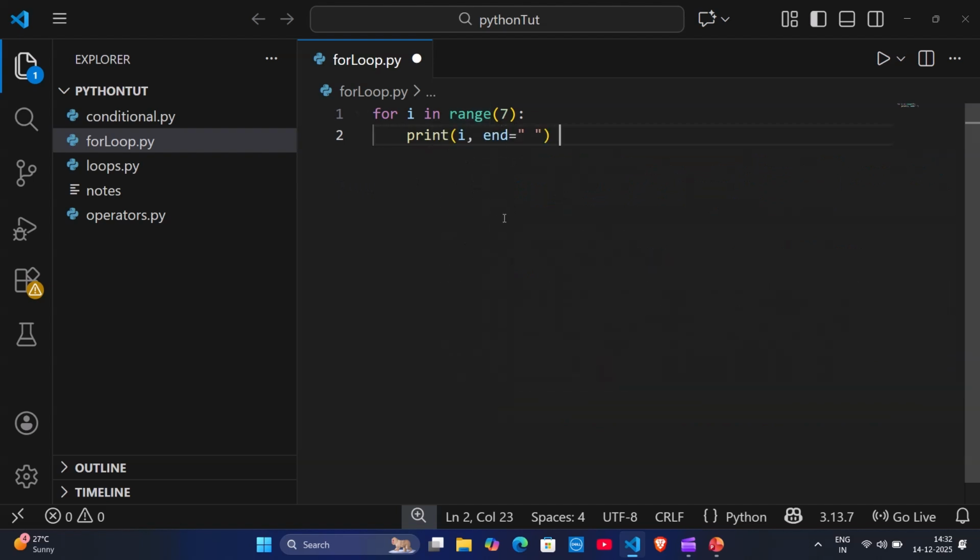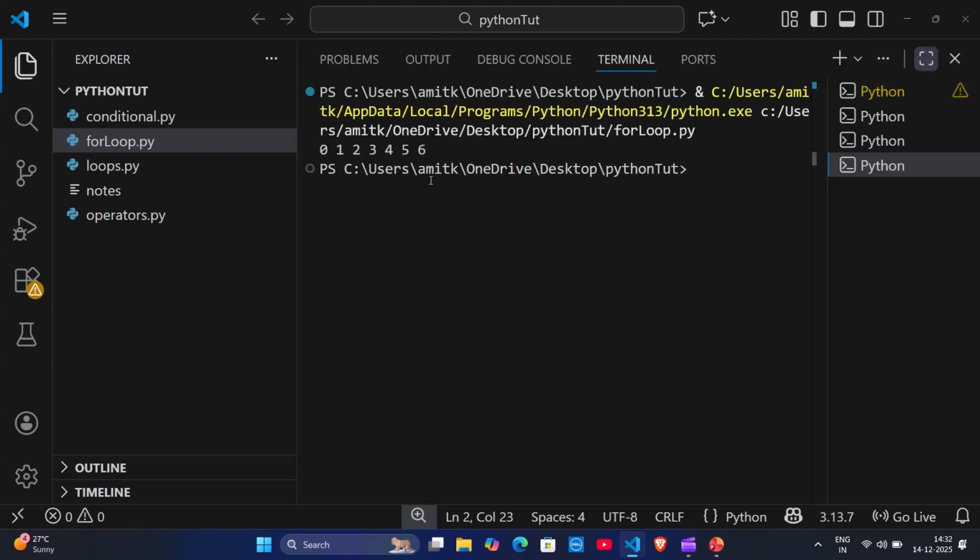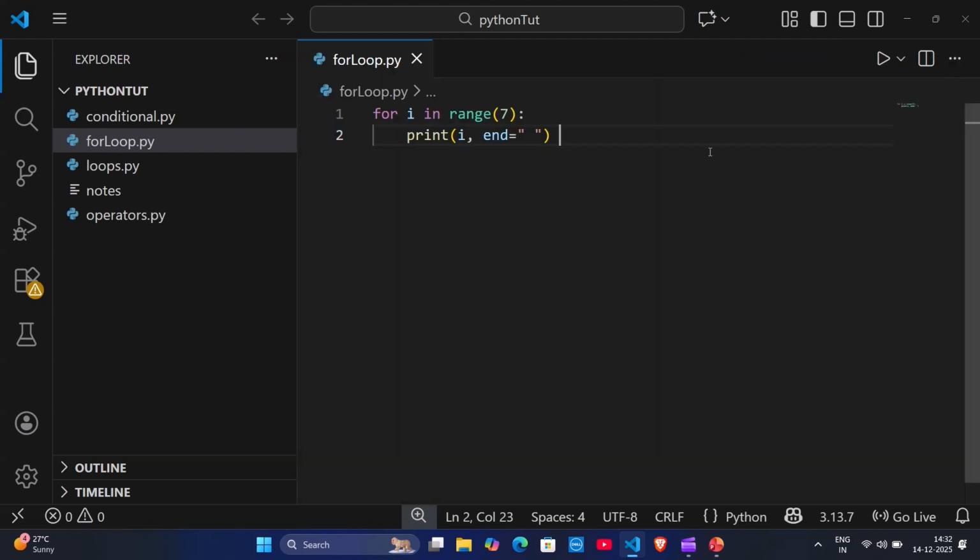This program will print numbers from 0 to 7 minus 1, which is 6. The rule for the range function is that it always runs till stop value minus 1.